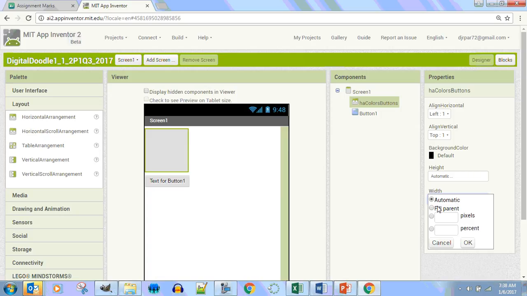No. This is where I want it to stretch all the way across the page. So I'm going to make it fill parent. And watch what happens. See what happens when I make it fill parent? What happened to it when I made it fill parent? It went all the way across.